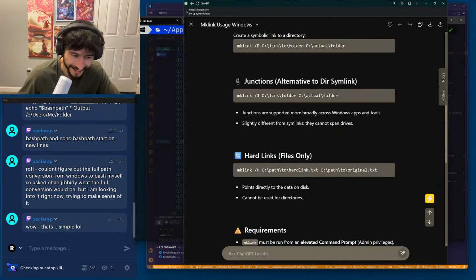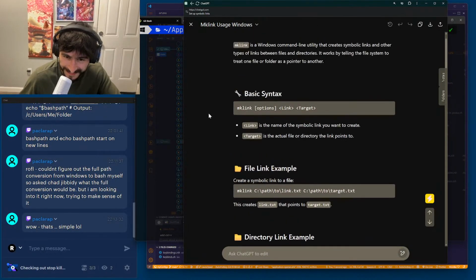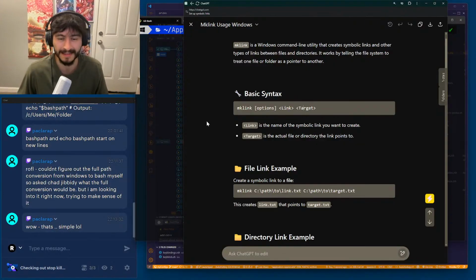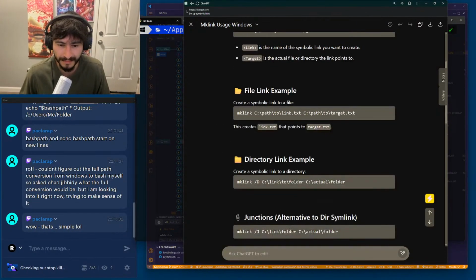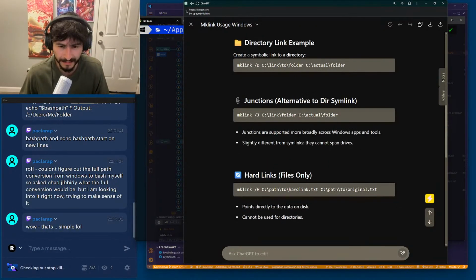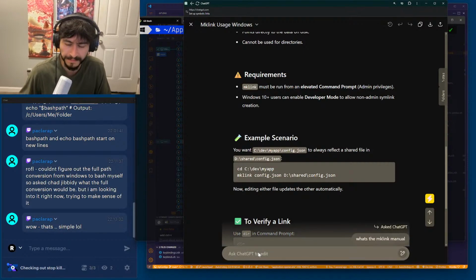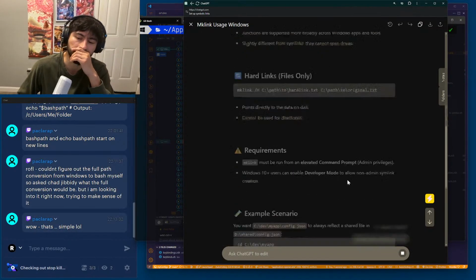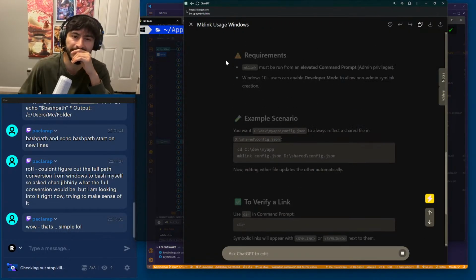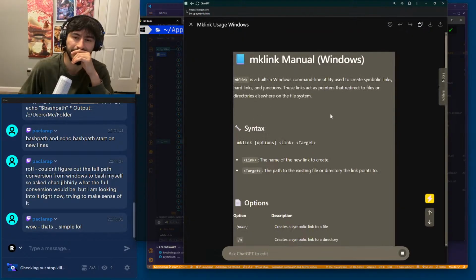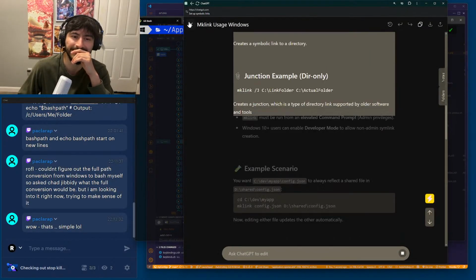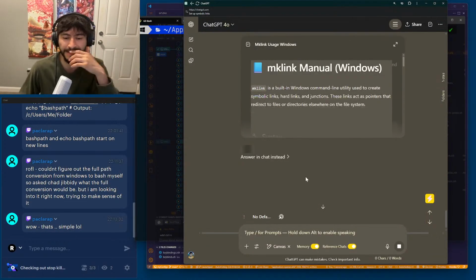Okay, example scenario. So I just need to know the link and the target. It's actually reversed, which is kind of confusing. Do I need any options? What's the make link manual? How do I see it? I have it here. What the heck? I feel like I clicked on something. I think I broke this. Okay, here we go.